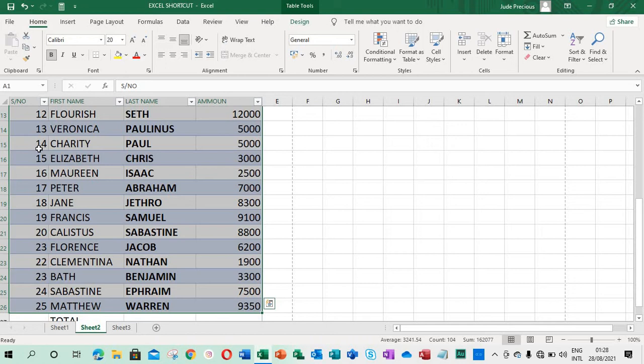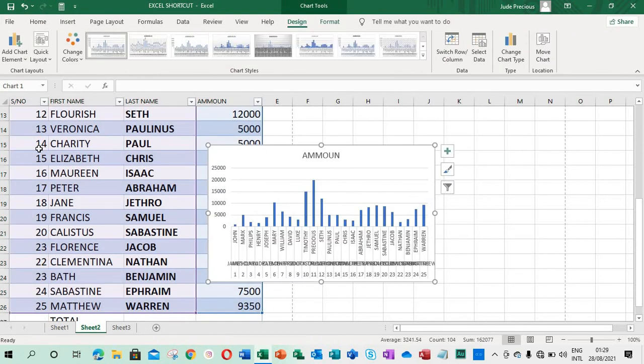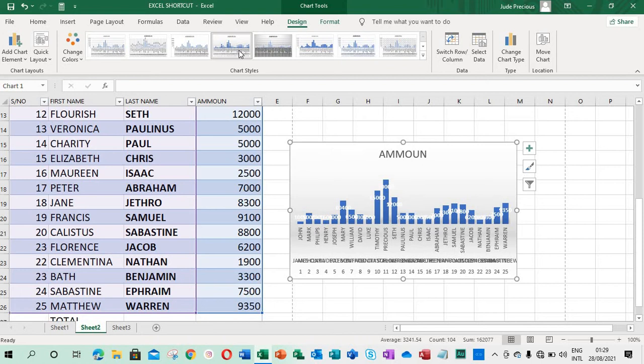Alt plus F1 will create a chart from the highlighted area of your spreadsheet. Alt plus F1. It has created a chart for us based on the highlighted area of our spreadsheet. Then from here you may decide to change the style of the chart.